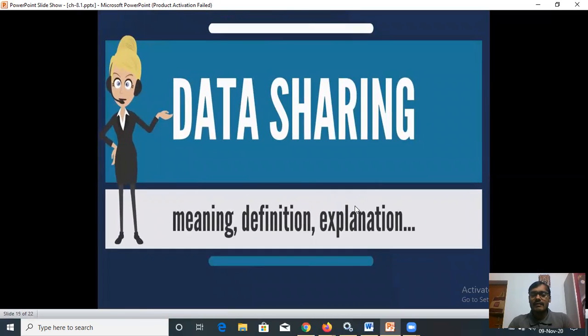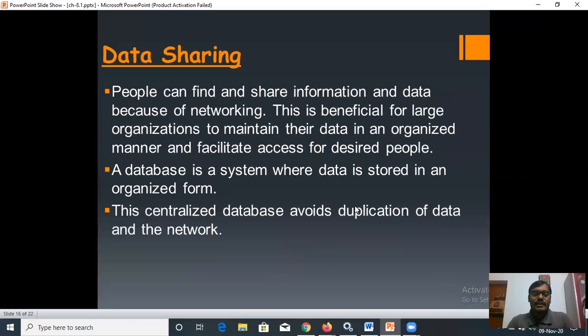What is the meaning, definition, and its explanation? What is data sharing? People can find and share information and data because of networking. This is beneficial for large organizations to maintain their data in an organized manner and facilitate access for desired people. Now, there is a difference between data and information. I will tell you what is the difference.